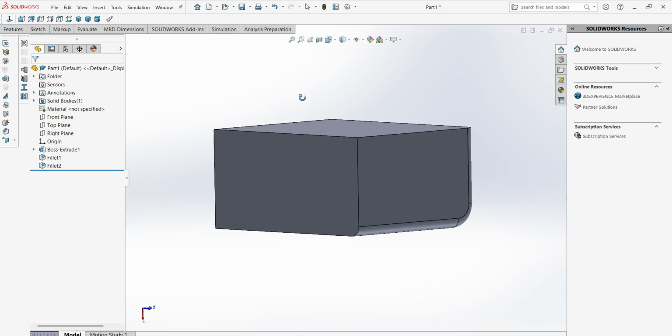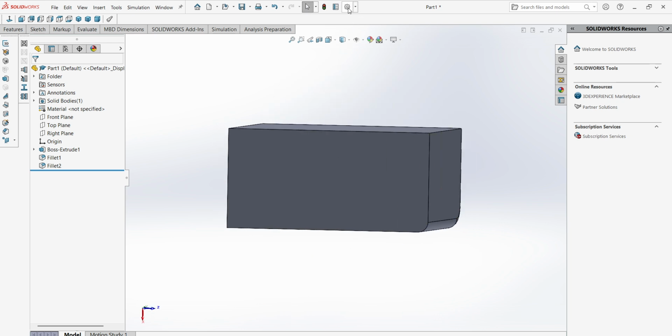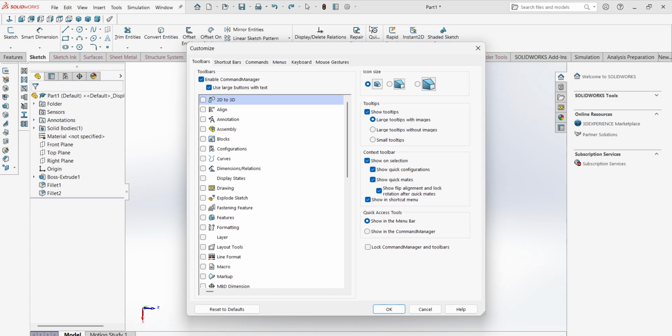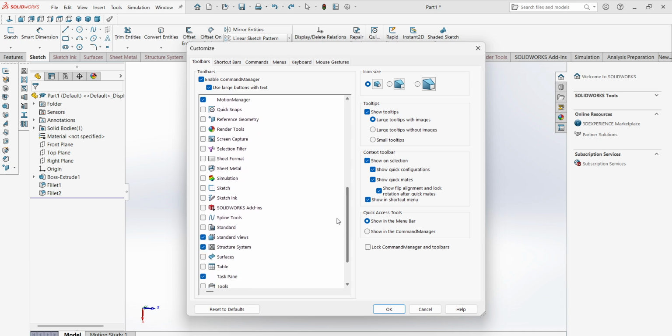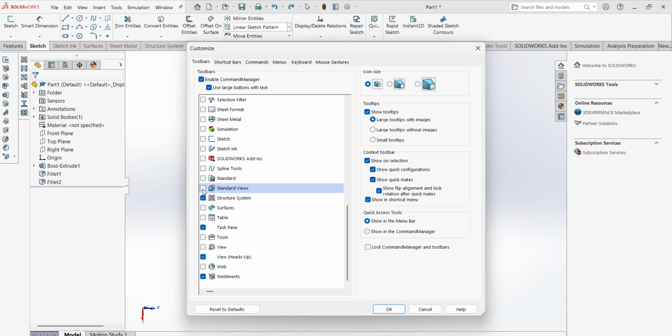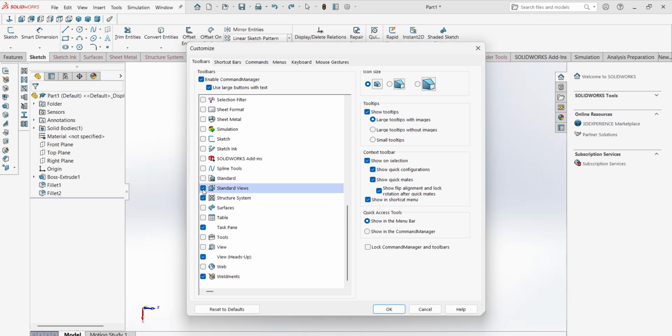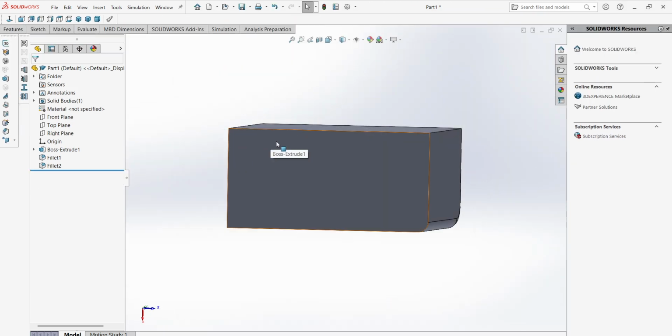So this is my first helpline for you guys. Go to the gear at the top, click the arrow button down, customize, and then you come to this page. Under toolbars, scroll all the way down, and then you see standard view. Click on it, and then you see on the top left, these little things will pop up. Click OK, and then this is where you can play around with the view.